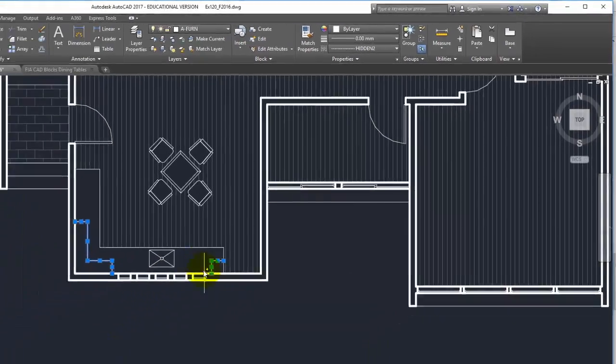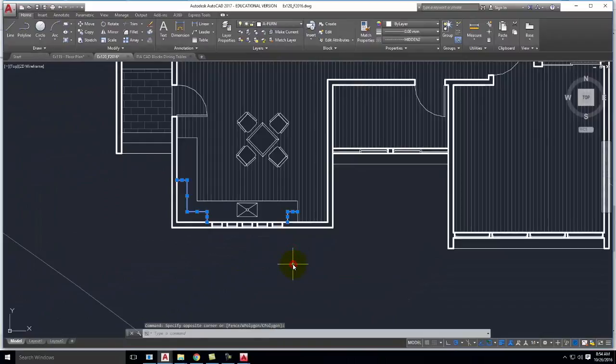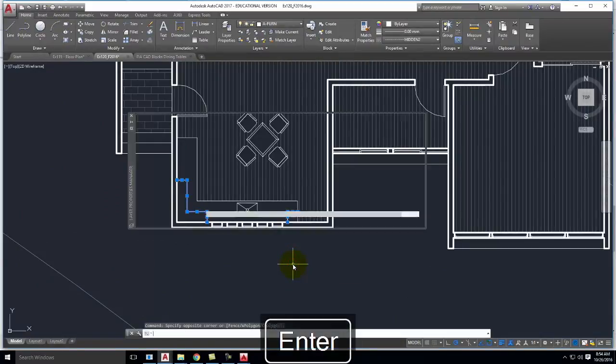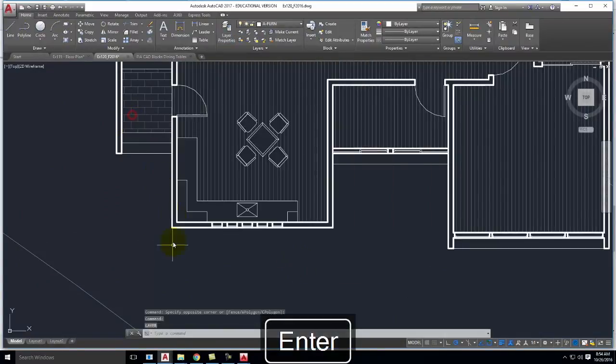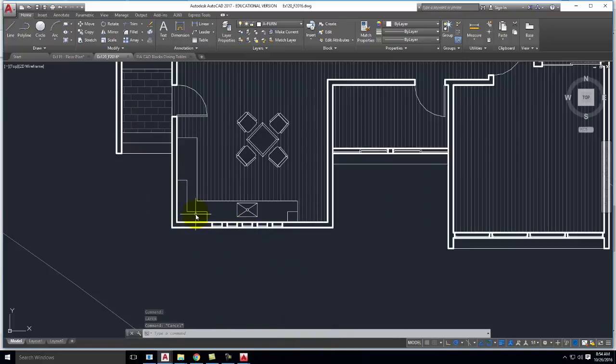So those are set. Again, you won't see anything relating to those right now, because they essentially look the same. However, when we go to print them, they will look different. And we'll talk about that a little bit later on.